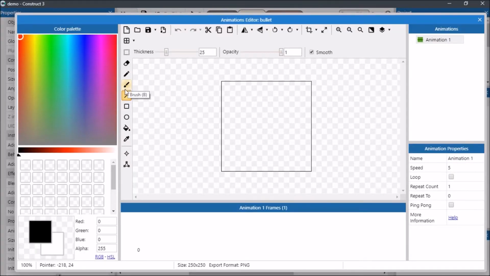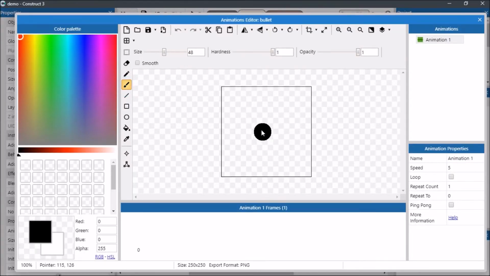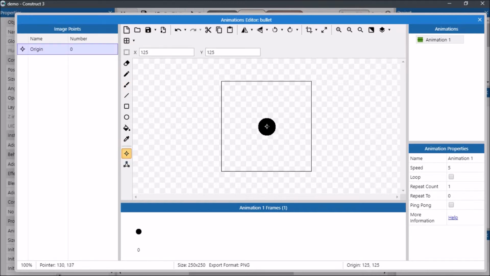For the bullet, we can still use the brush tools over here. What you can do is just have a dot there, but this time around make sure that your image point is right in the middle. If it's somewhere around here or here, what you need to do is click on the image point over here and then click right in the middle. I think this is just fine.